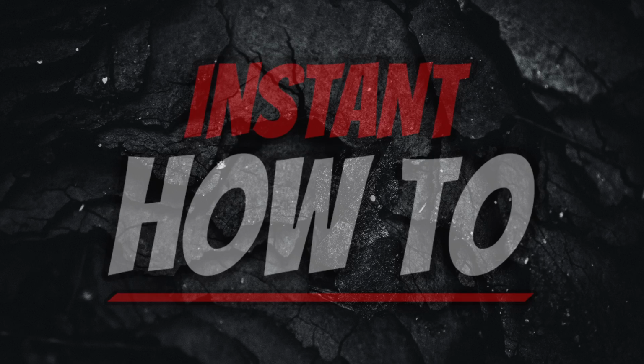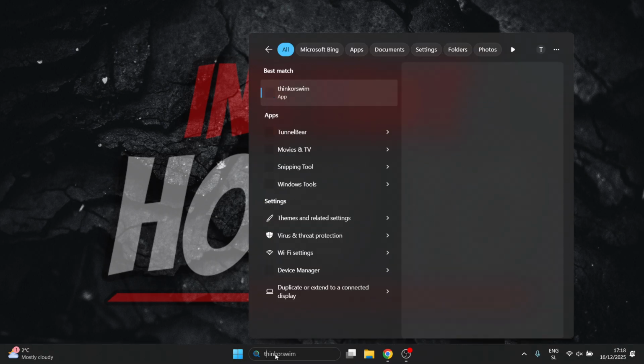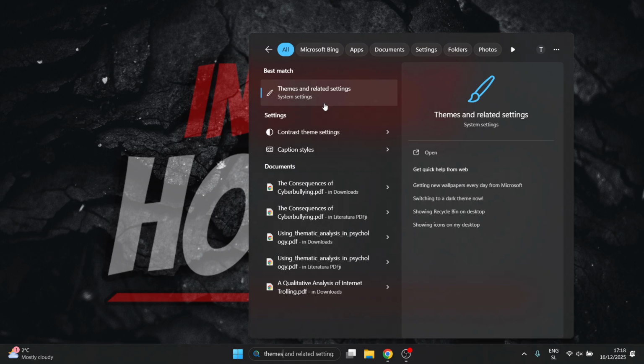In this video, I'm going to show you how to change the icon of Recycle Bin in Windows 11. So the first thing you have to do here, you want to go to the search box down at the bottom in Windows 11, and you want to type in Themes and related settings. So simply click on these settings here.